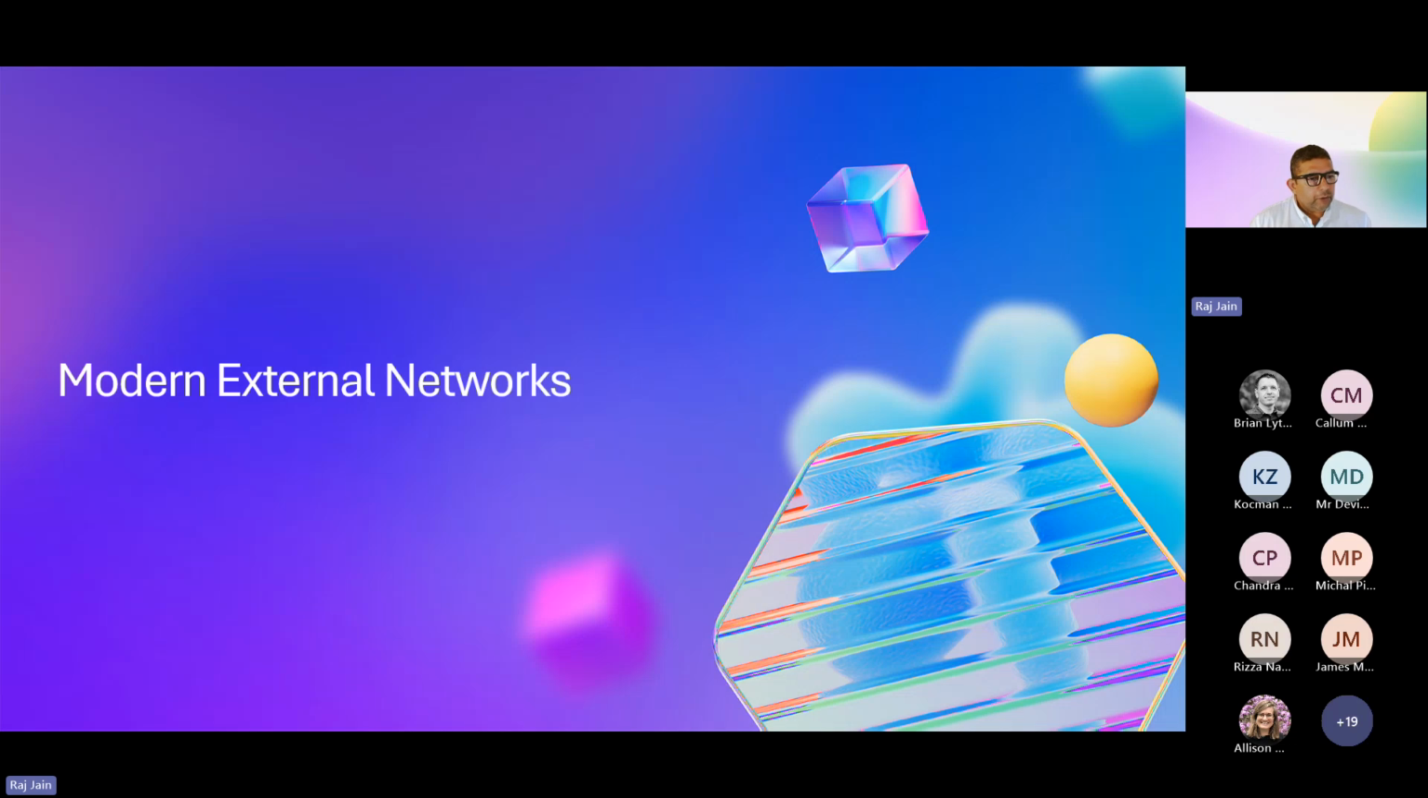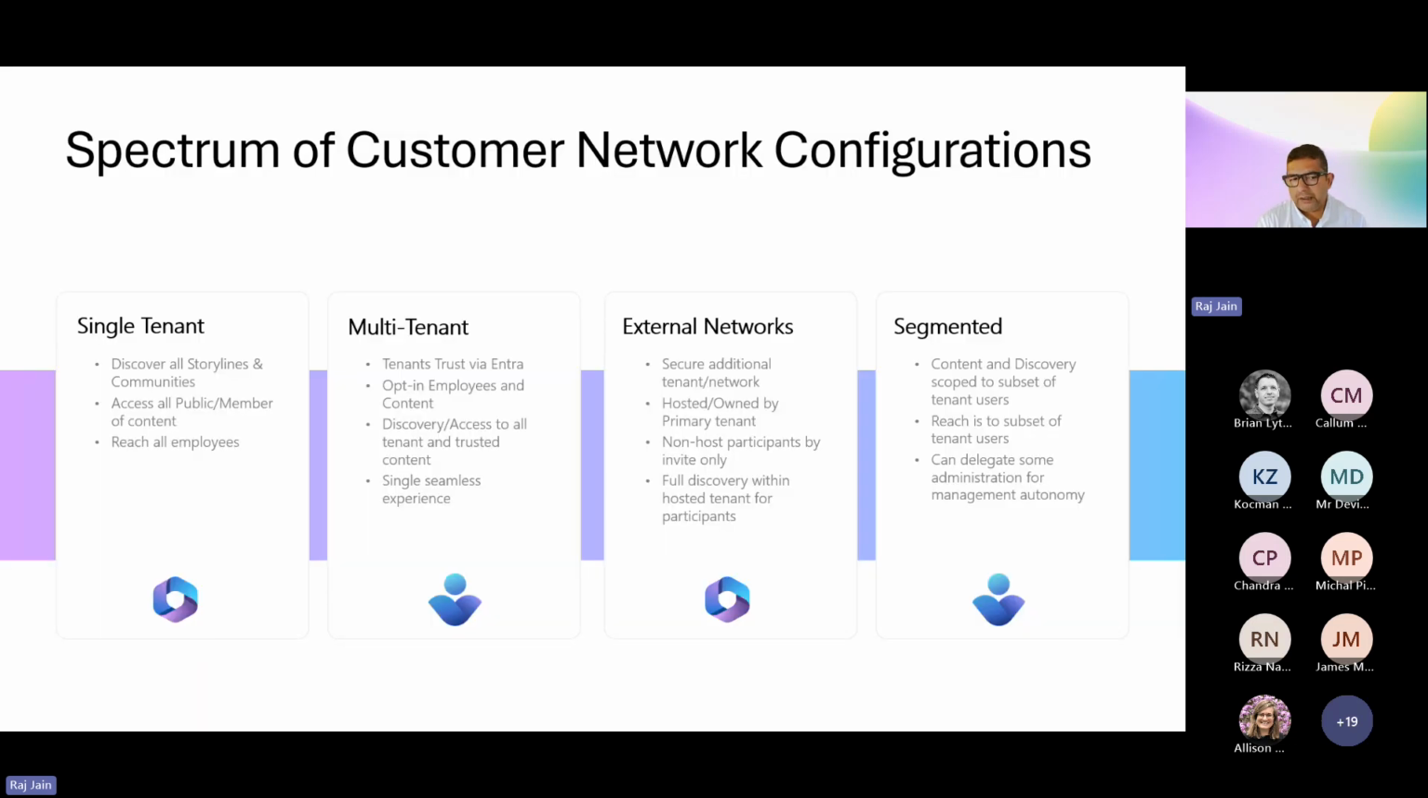First of all, as we have discussed in the past, Viva Engage supports the single tenant experience. We have multi-tenant, which is MTO. External networks is the modern one, which is the one we will talk about. And more importantly, we are working on what we call a new technology, which allows us to support more and more network configurations.